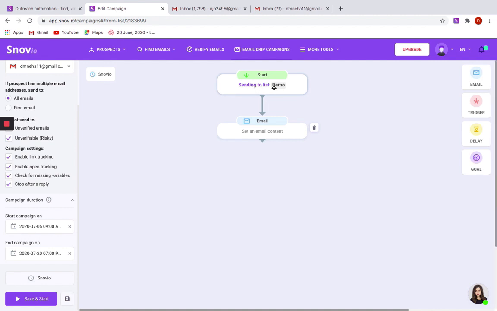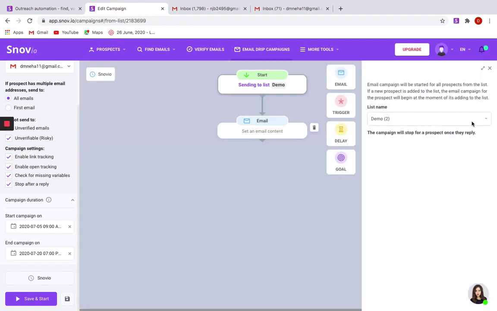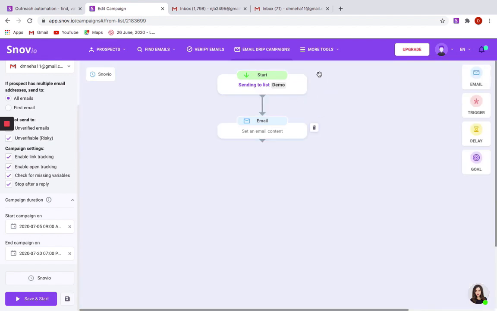So from here, if you want, you can change the prospect list. So just click on this, and here you will get option to choose your other prospect list. So if you want, you can change this. And now we have the list of people to whom we want to send email, right? So next we will write email to them.